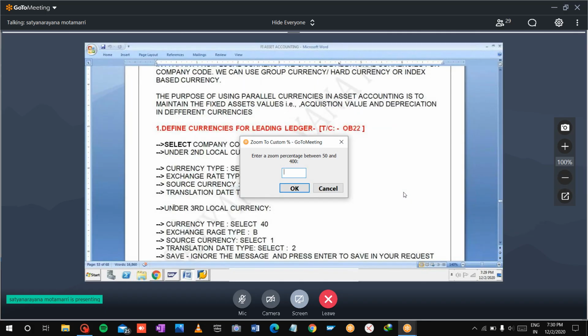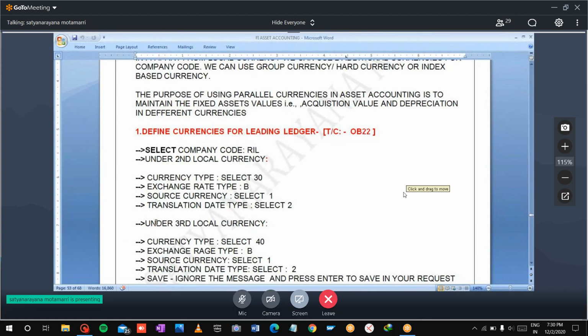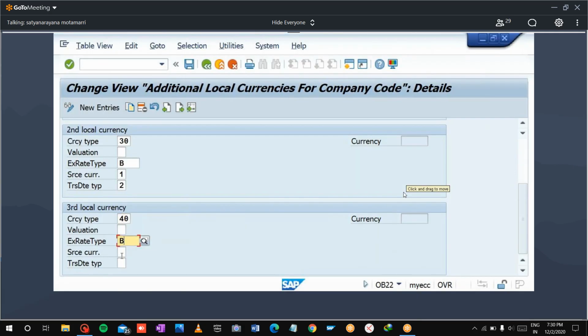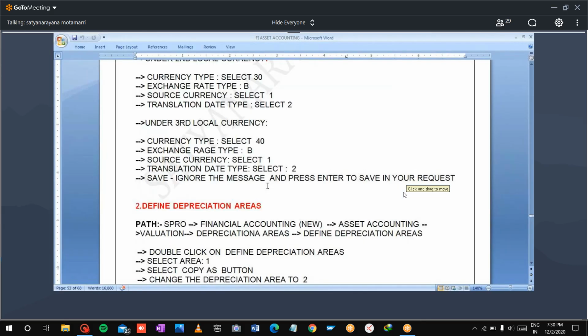Hard currency, exchange rate type B. Source currency 1. Translation date type 2. Save. Ignore the message. Enter to save in the request.